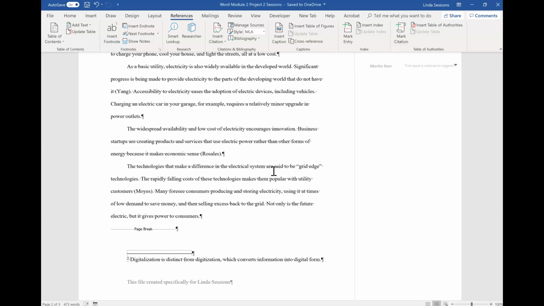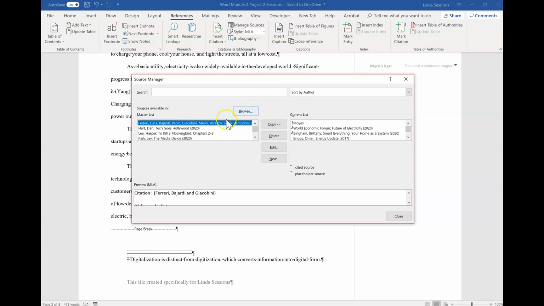So now let's look at our list of resources. We're going to come up here and manage sources. And here's all the sources in our document. Here's our master list over here. And here are the ones that we've used in our document on this side.